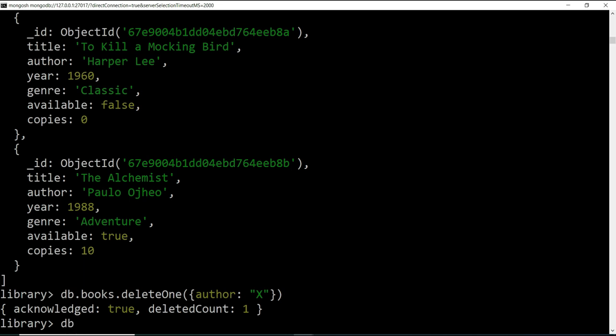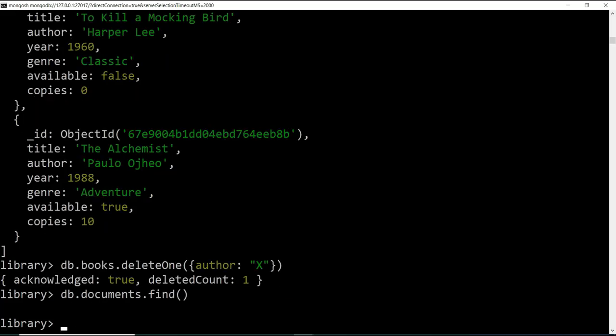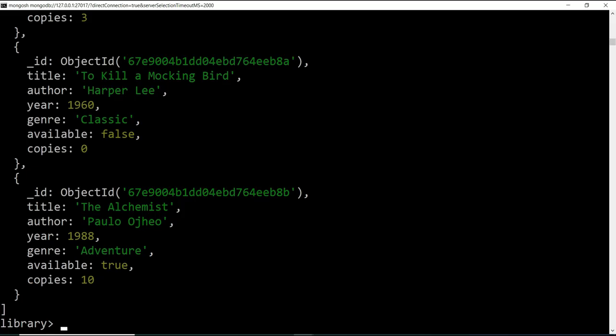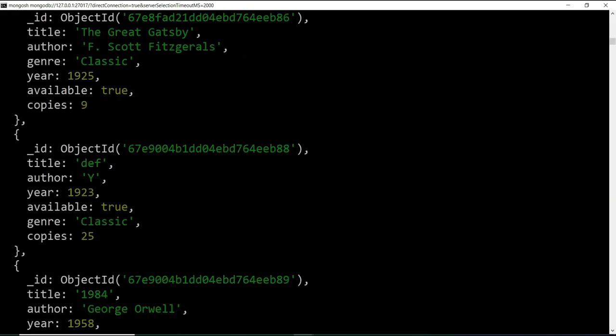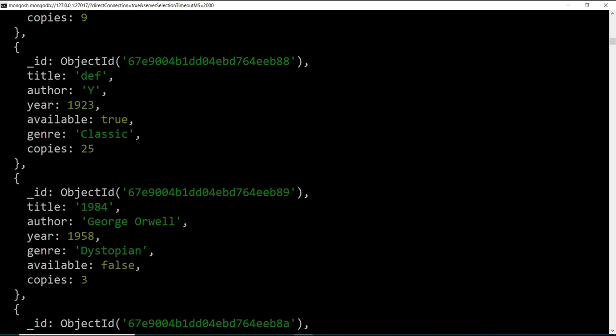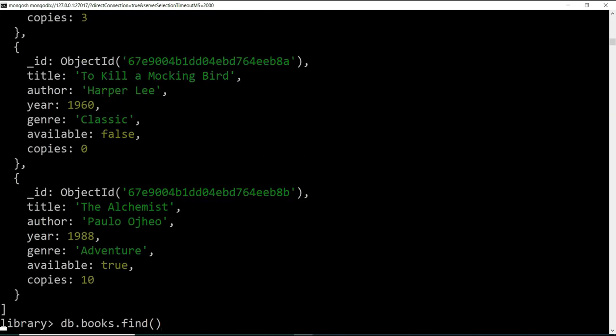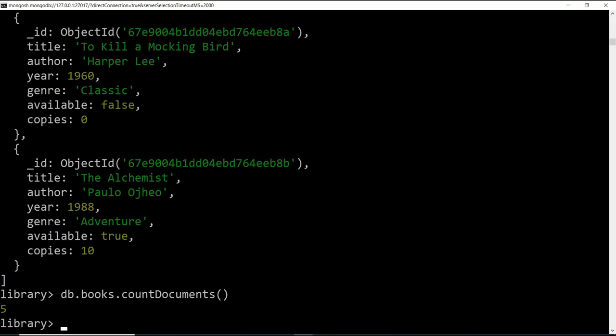So db.books.find. You will see that the document with the author X has been deleted, and also you can specify the count, db.books.countDocuments. So now it returns 5.